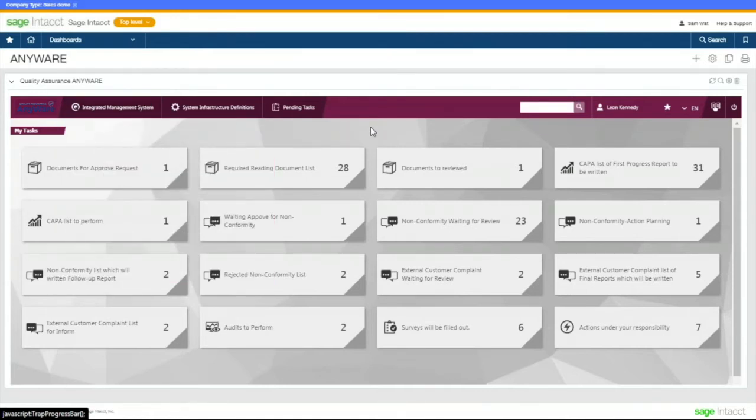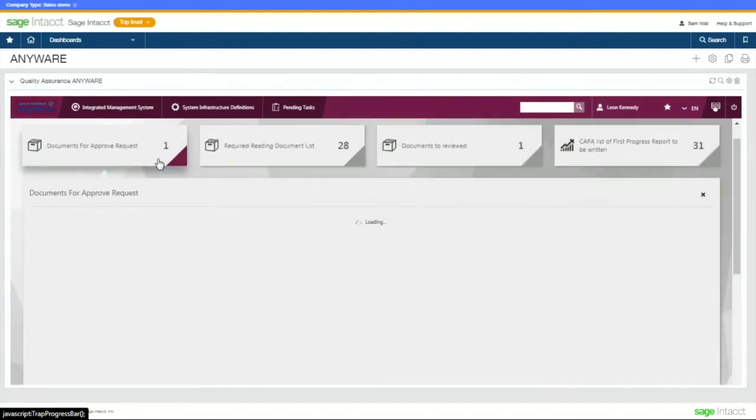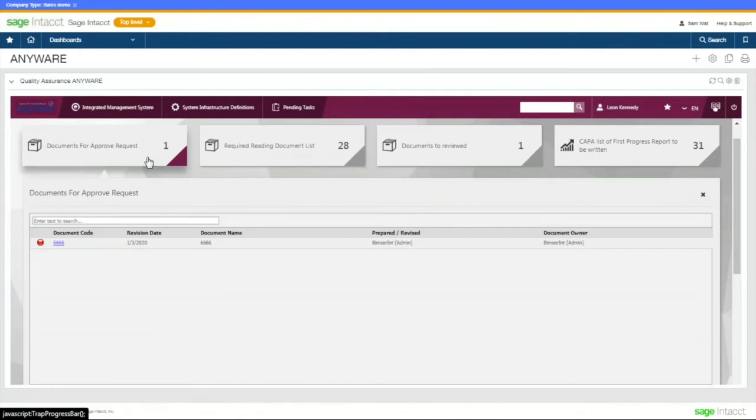After you log in, you can see all the notifications, for example, the requests for approval or the tasks right on your home screen after you log into the system. And you can get a quick connection to those, for example, the documents that are waiting for your approval.